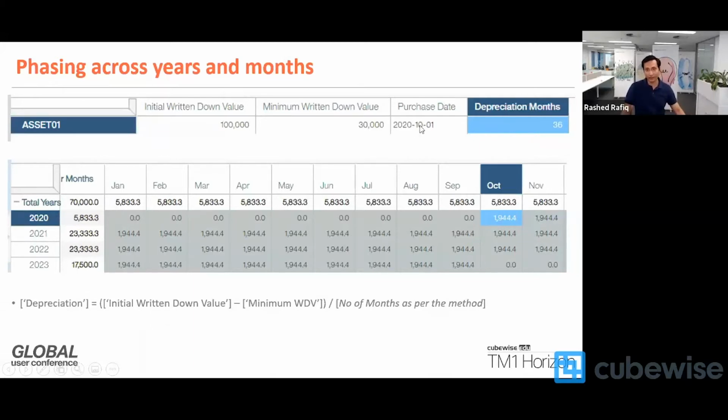So based on these 4 key inputs, what I need to do is apply this calculation from the starting month, in this case October, until the number of months, 36 months, and it needs to be dynamic. Basically, any one of these can change, and this needs to reflect in the cubes.